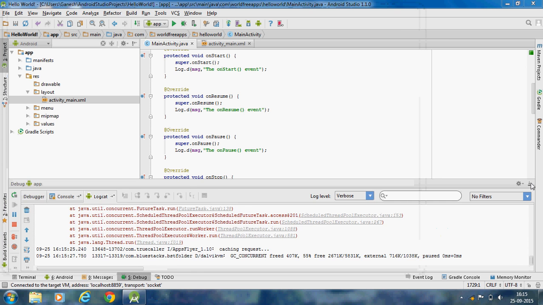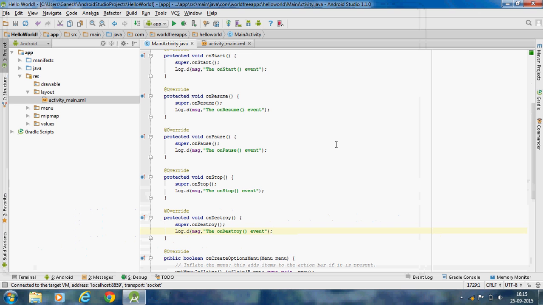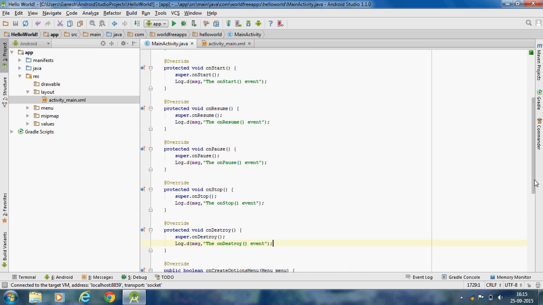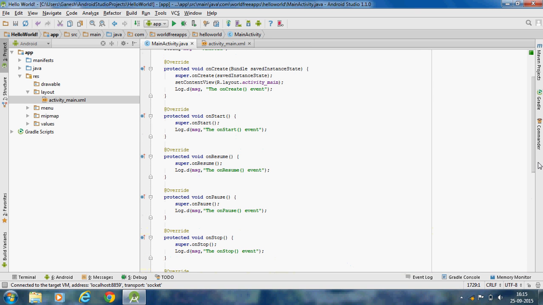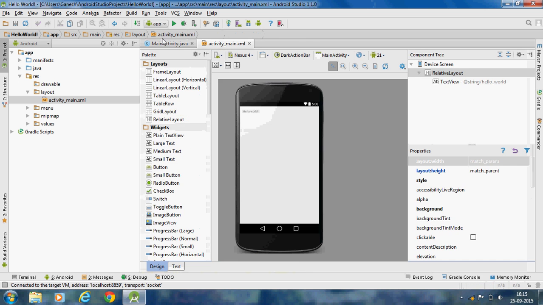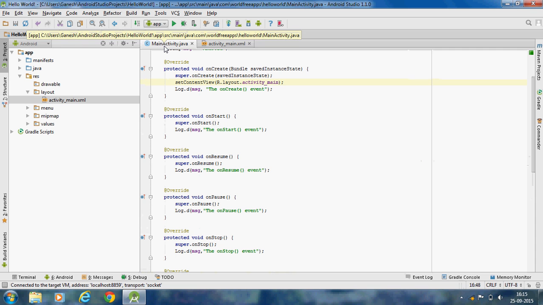Here an activity class loads all the UI components using the XML file available in resource. Here the XML file is activity_main.xml. An application can have one or more activities without any restriction.